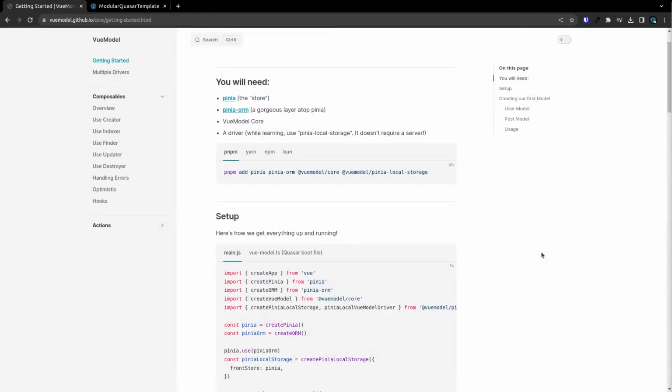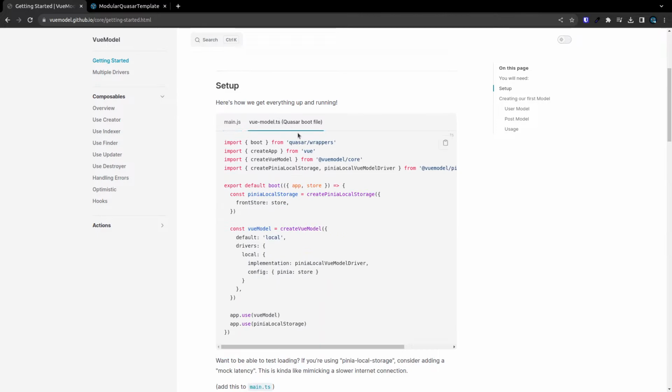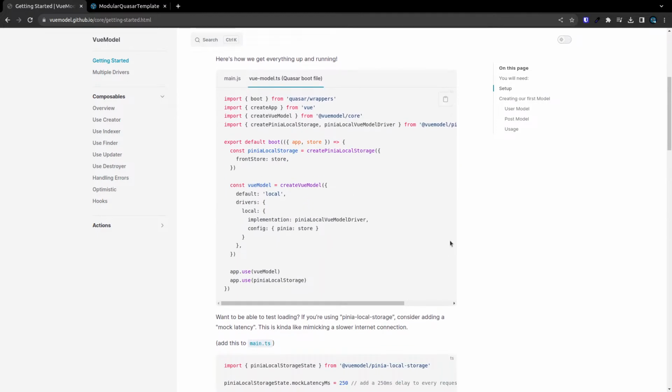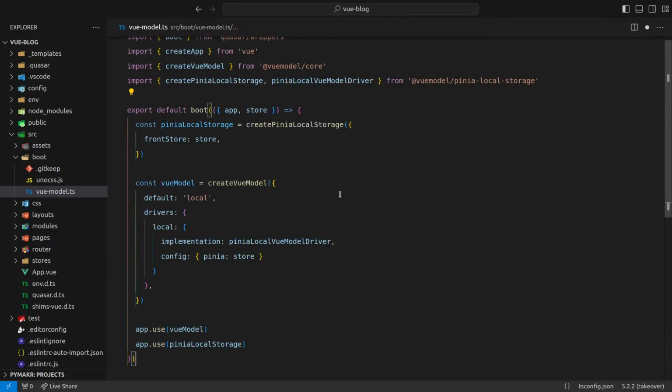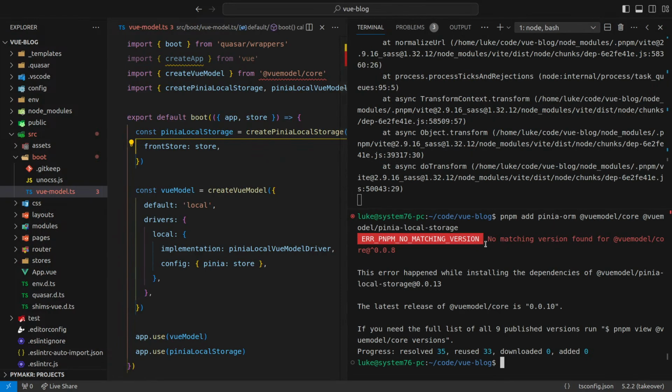Give that a second to install. And then when that's done, we've got the setup, and I've got a section here especially for Quasar because most people that are watching my videos are going to be using Quasar. So we'll go ahead and copy that. That's our boot file ready to go. And we can just paste it in there. And how's this going? Oh, no matching version for Pina ORM Core.